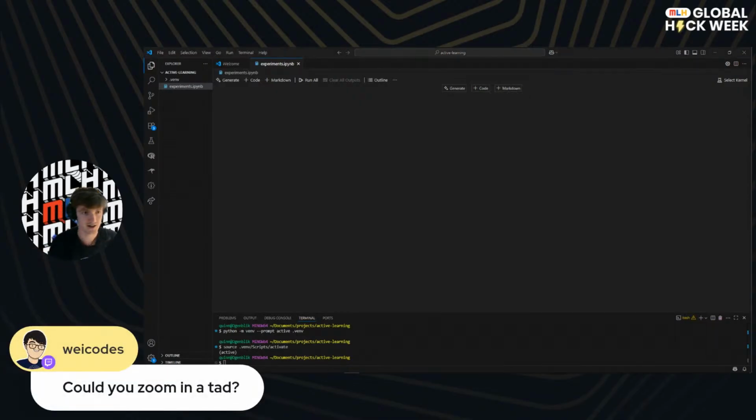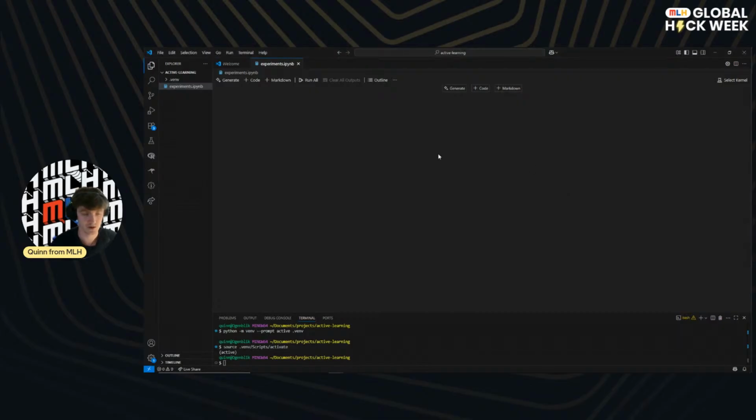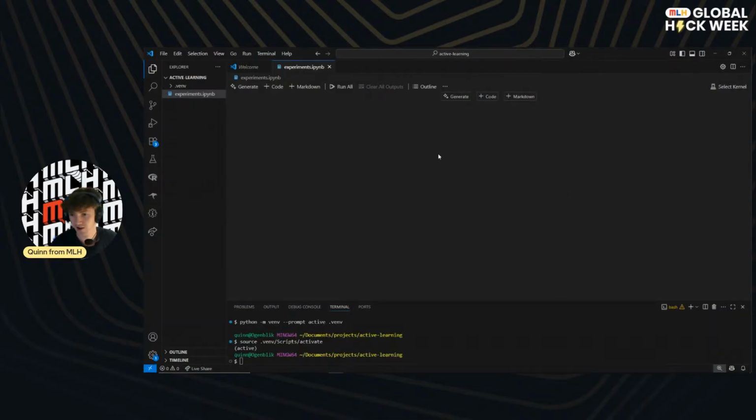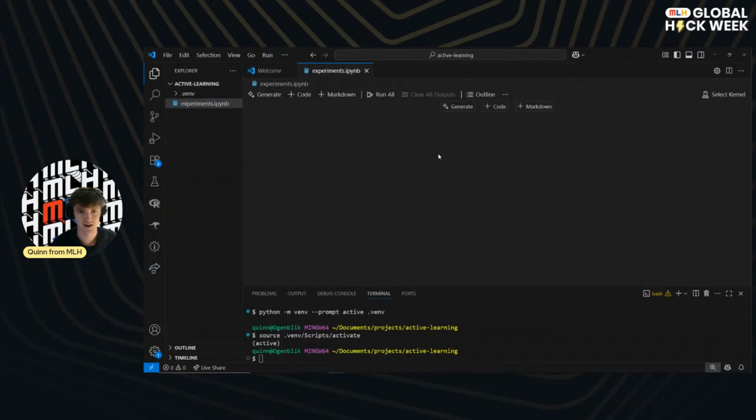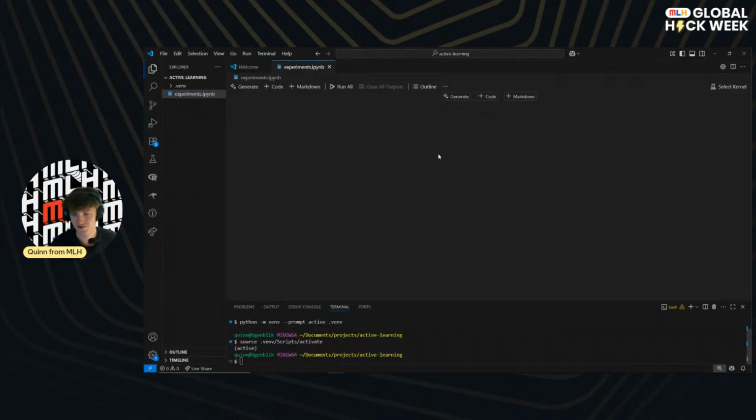Could I zoom in a tad? I absolutely can. Is that enough? I can go bigger, but then I'm losing screen real estate very quickly. Hopefully this is fine. You can let me know. Okay. Cool, cool, cool.